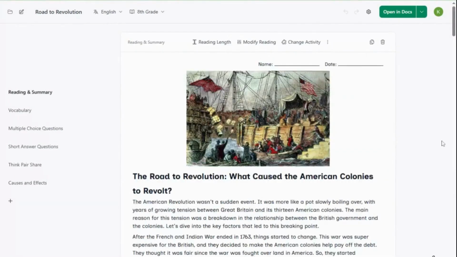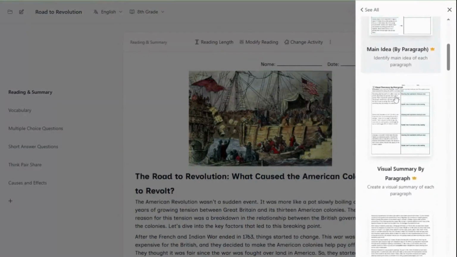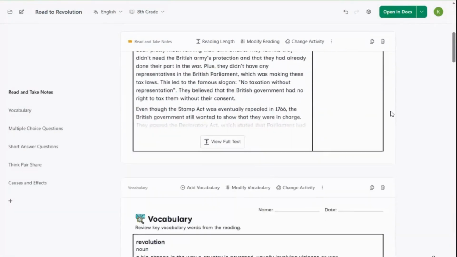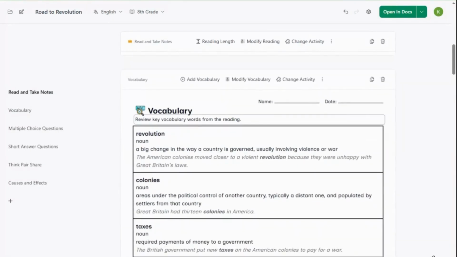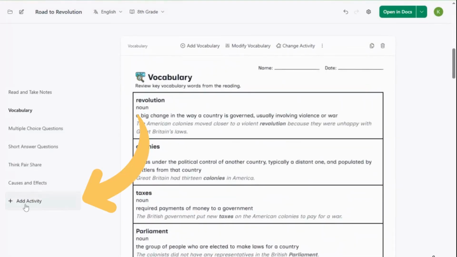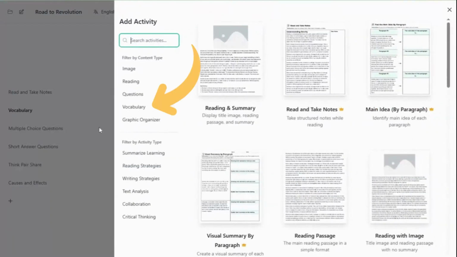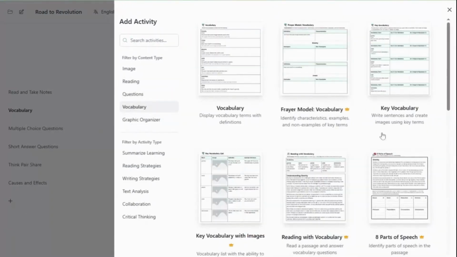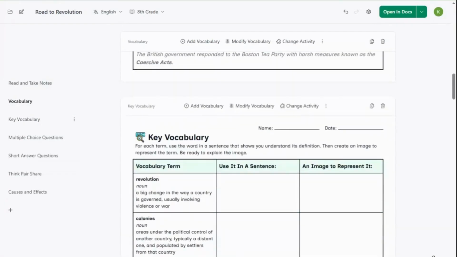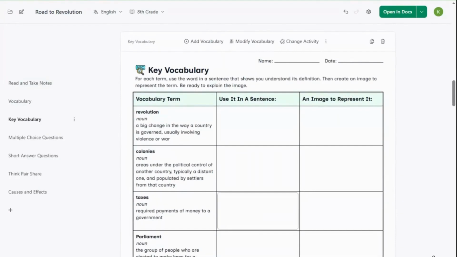Here are the resources Diffit created when I put in Causes of the American Revolution. But I know that when my students read, I'd really like them to read and take notes. I click Change Activity, and I can scroll through and see the different options available. I'm going to use this Read and Take Notes right here. And now the reading passage is formatted in the way I'd want to share it with my students. I also know with vocabulary that I want them to have a vocabulary list to reference and a vocabulary activity. So I'll go to Add Activity on the left-hand side, click Vocabulary, and here I'm going to add a key vocabulary activity. I'll take that and move it next to the vocabulary. And now students have a reference list they can use and an actual activity to do to practice the vocabulary.